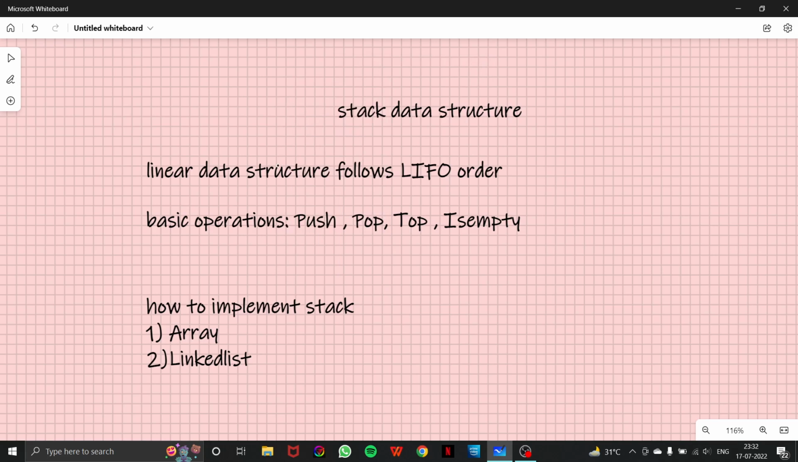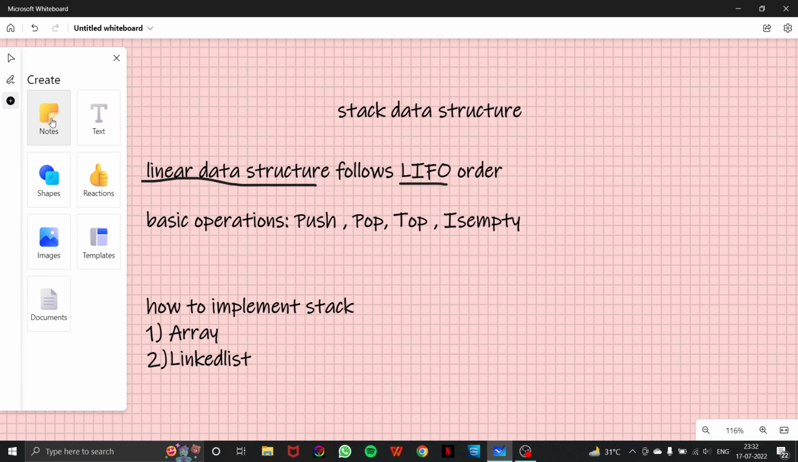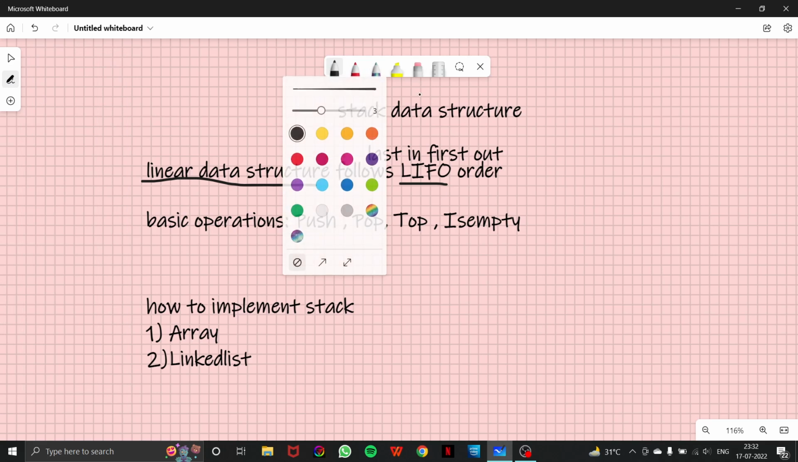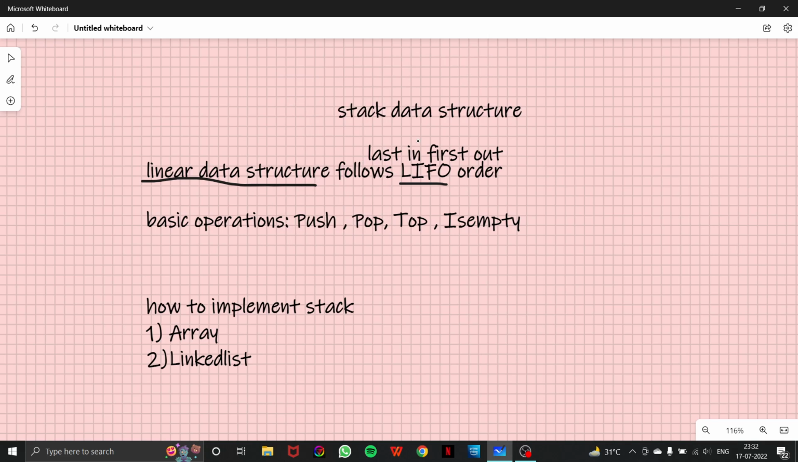So a stack data structure is basically a linear data structure which follows the LIFO order. All right. So you might be wondering what is LIFO. So LIFO means last in, first out. So, stack is basically a linear data structure that follows the LIFO order, which is last in, first out.